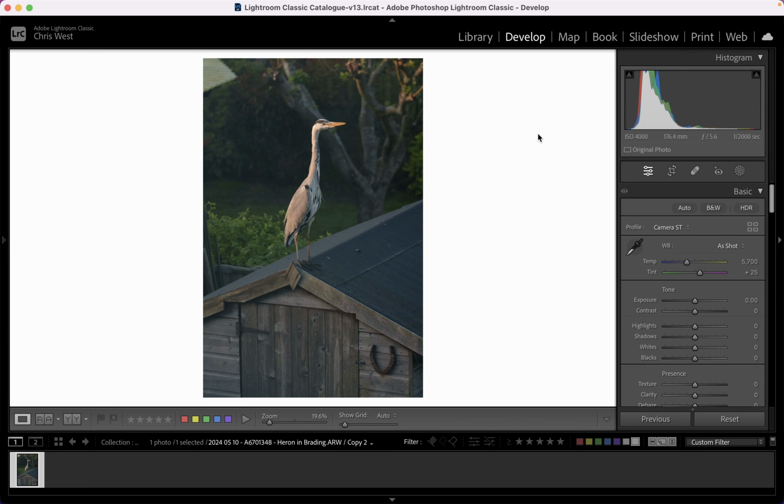I just happened to look out of the window of the place I was staying early one morning and saw this grey heron stood on the roof of the shed. I think it was eyeing up the fish in the pond in the garden, which had some netting over it, so it's probably trying to work out if it could get to the fish.